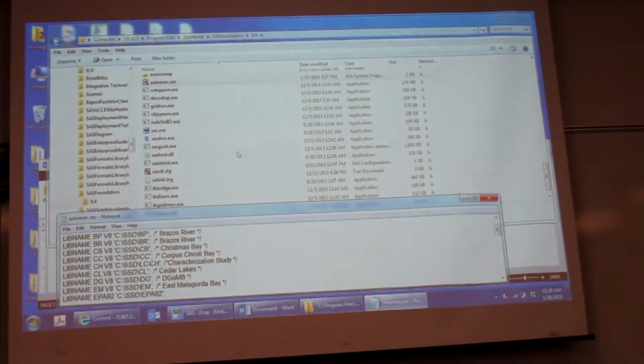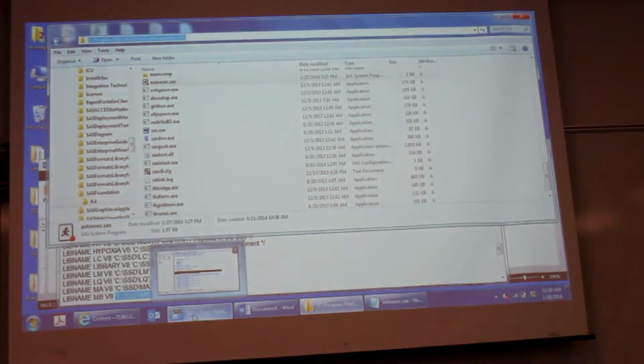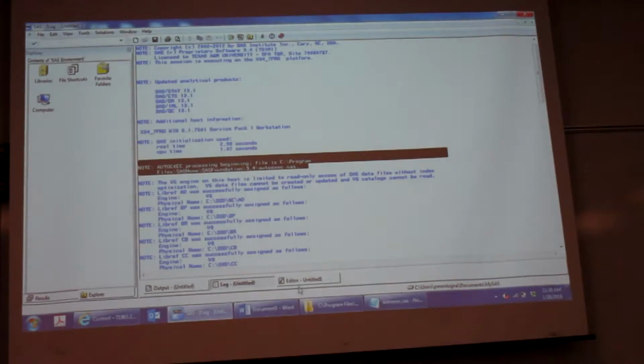So let's say I wanted to create an autoexec file and put it here. How am I going to do that? Well, it's real simple. You go up here, and look, there's the full name. So all I got to do now is Control C to copy, and it's in my memory buffer. And I can go to SAS. I can go to the editor.